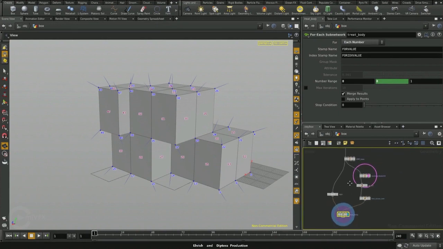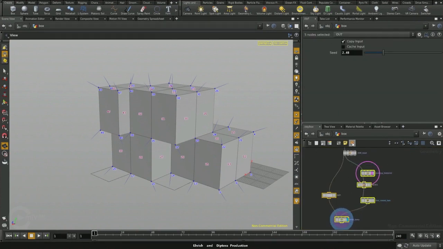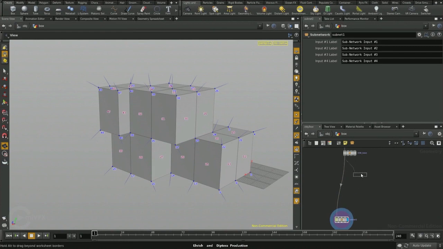So let's group all the nodes that we created into a subnet. We will call it closed balcony. Next step is to create all the attributes that we will need later in the system, such as supports that can be both full or partial, and roof, floors, and walls.